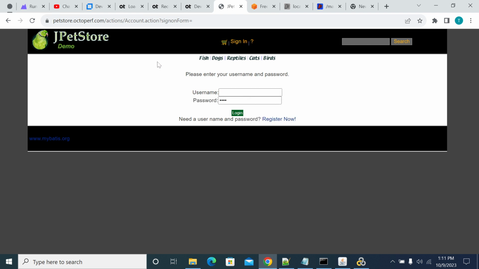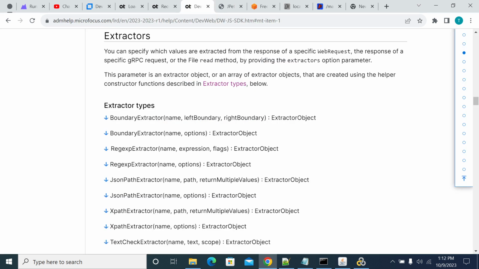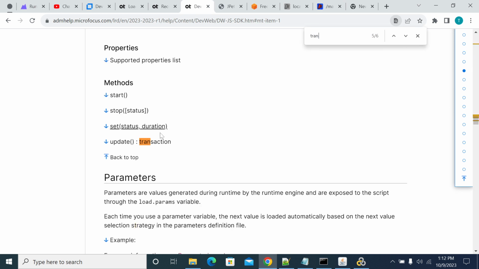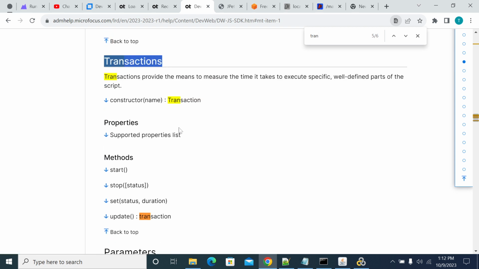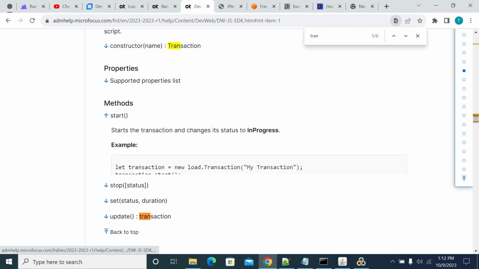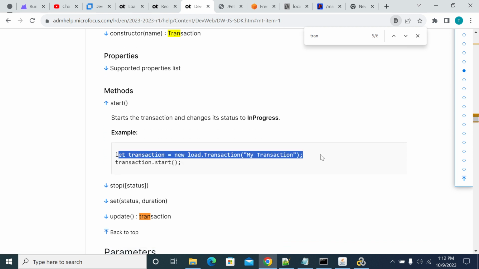Now this is the actual help document for the DevWeb protocol. Let's search for transactions. Yeah, here we have transactions. This is how we need to start a transaction, and this is the transaction name.